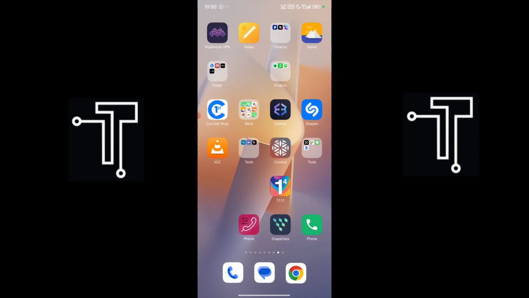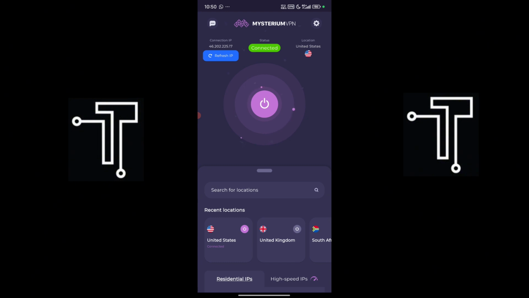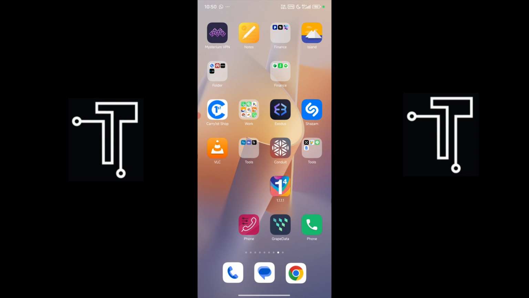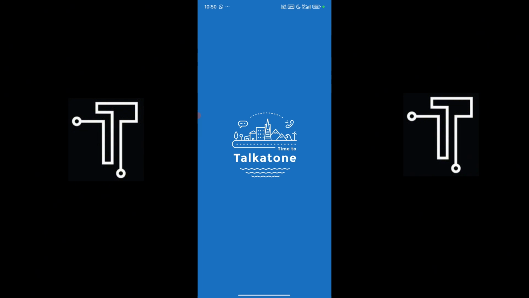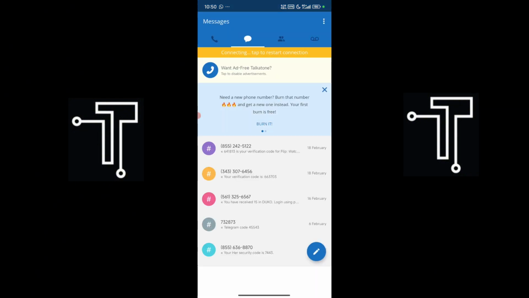As you all know, I use this VPN. This is a paid VPN. There are other paid VPNs, but I've not tried them, so I cannot confirm that they work, but this one actually works as of now. Once you connect a good VPN, it should let me open my Talkatone. It usually works, and all you need is a good VPN.